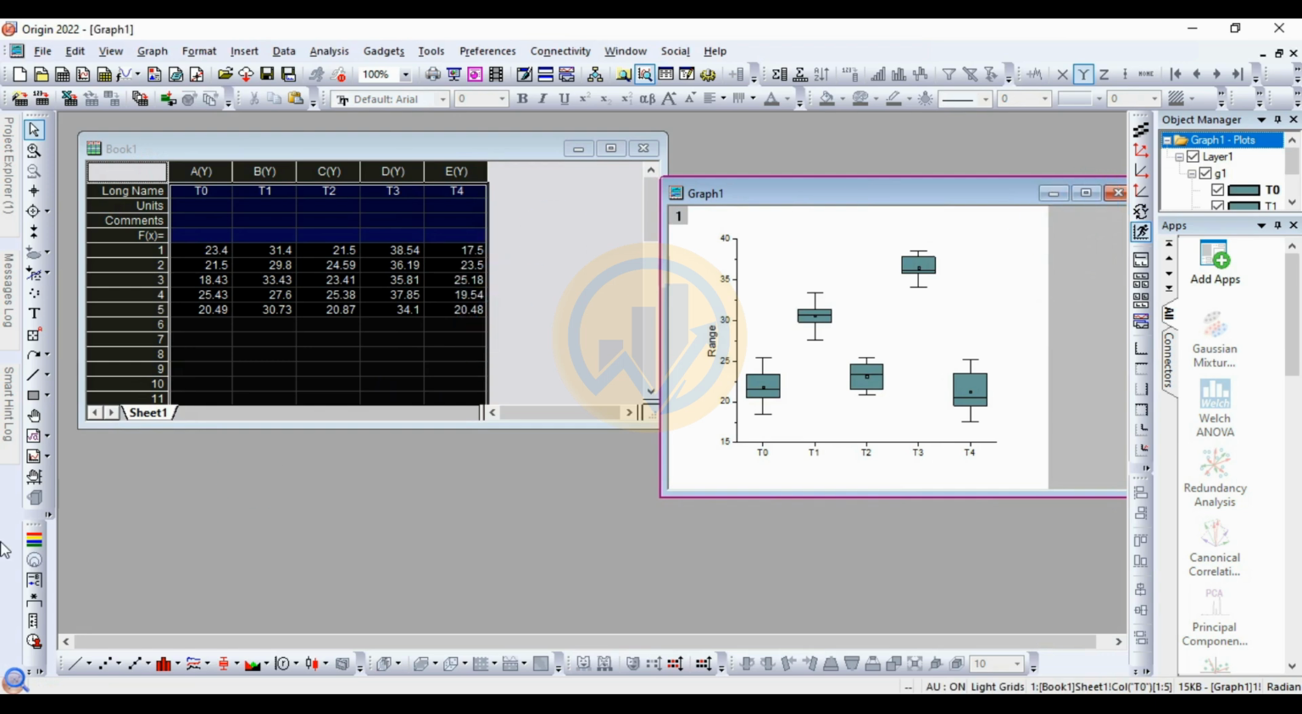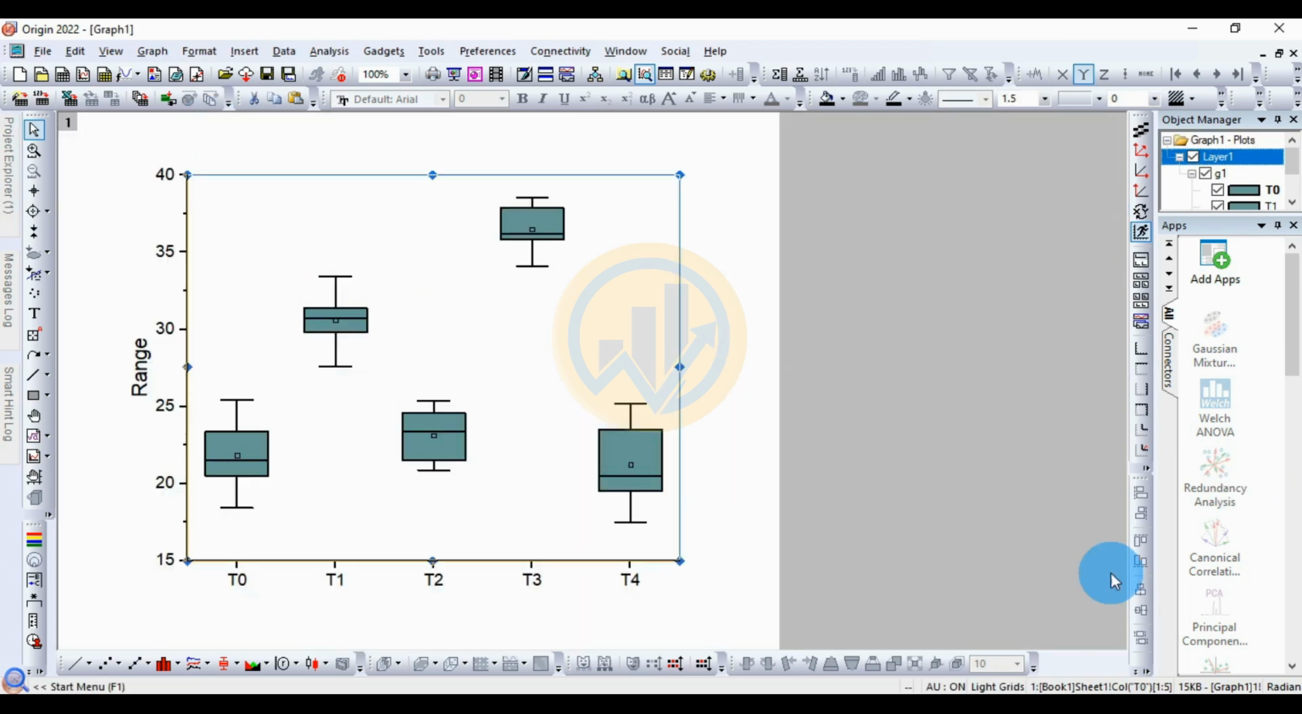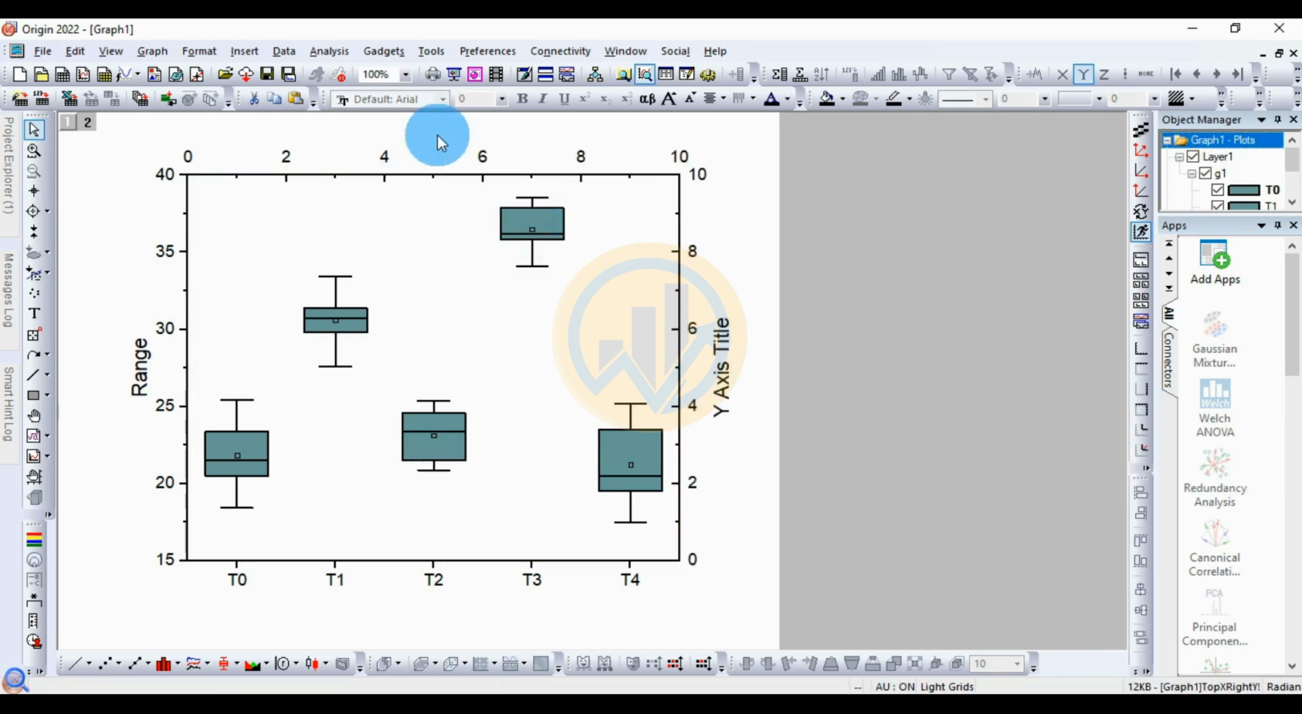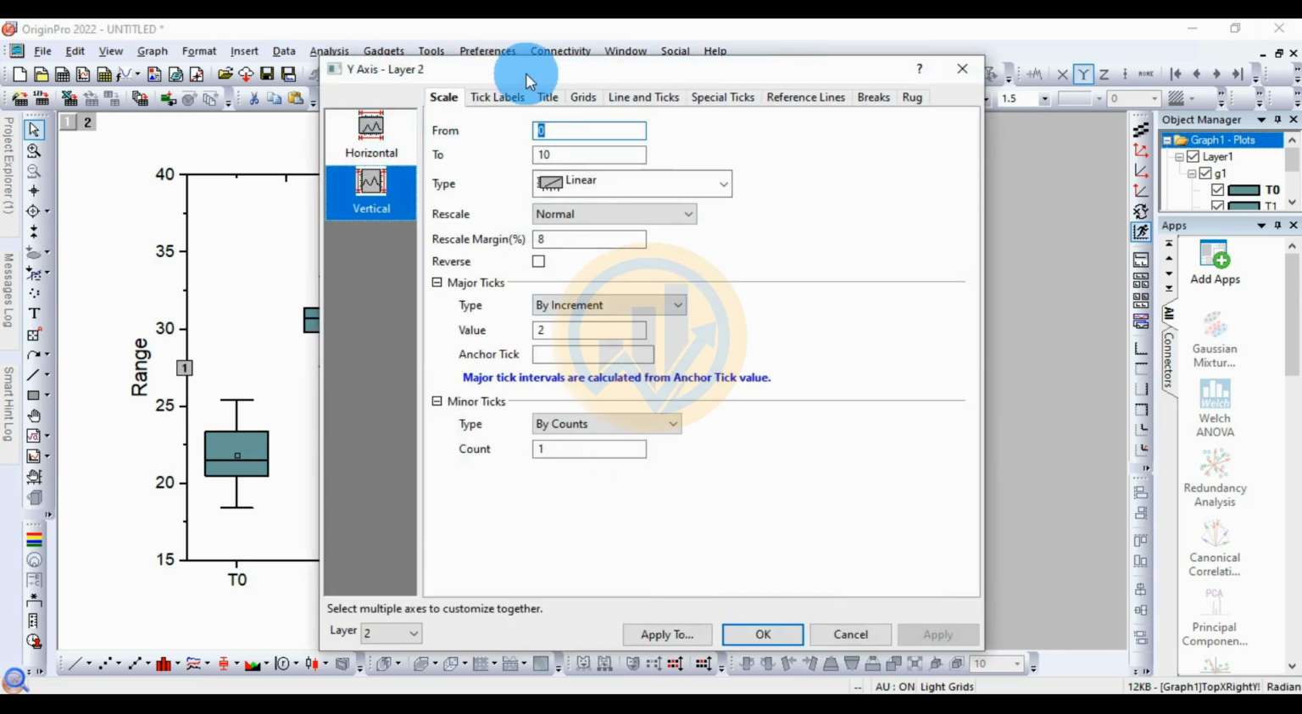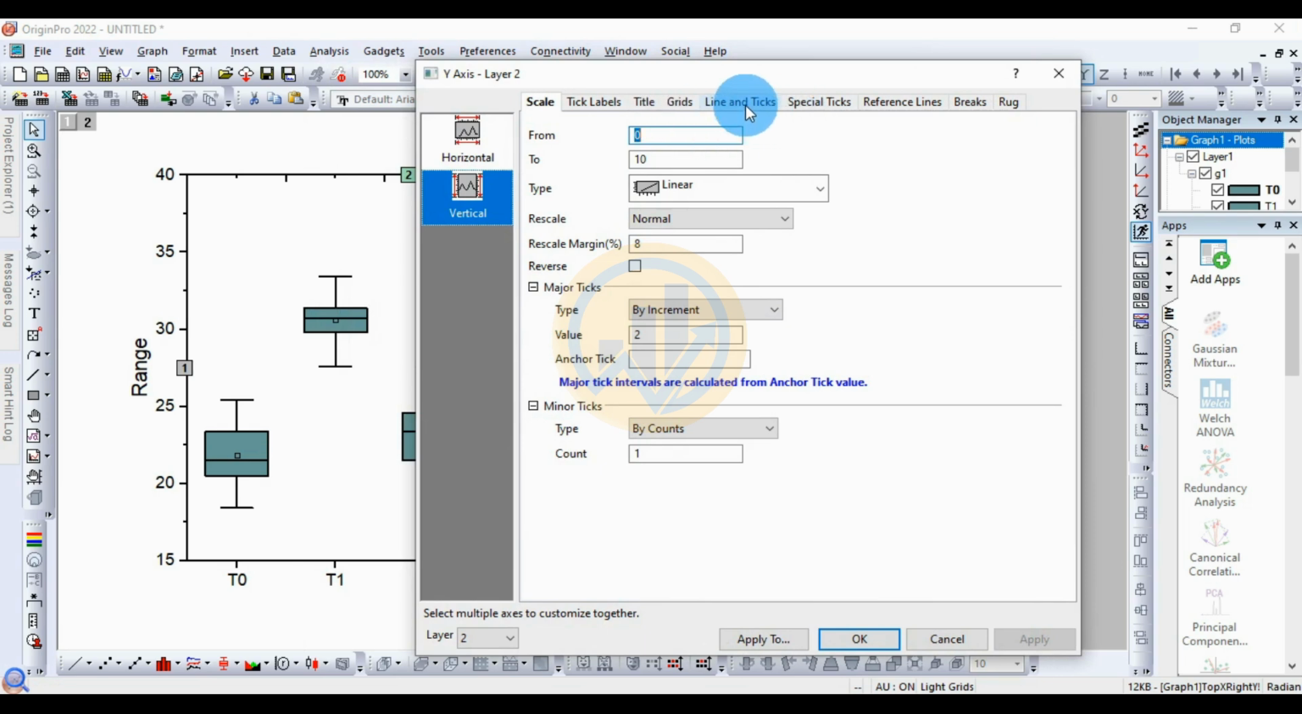Okay, now customize the graph. Follow the steps. Add the top X, right X, and the Y layer buttons. Okay, delete the X axis title and the Y axis title and numbers also. Okay, double click the title. It opens a new tab in the Y axis layer 2. Okay, select the line and the tick line.